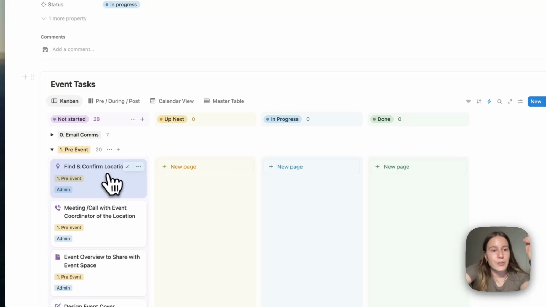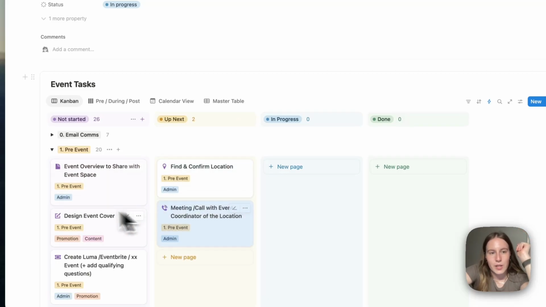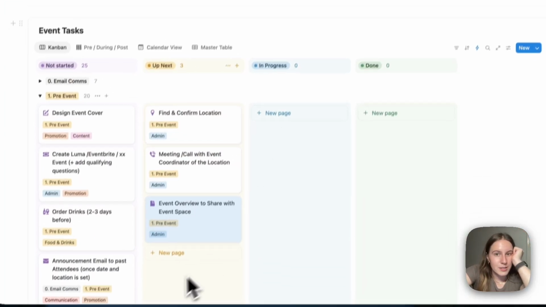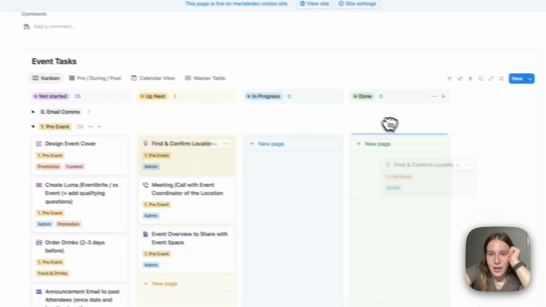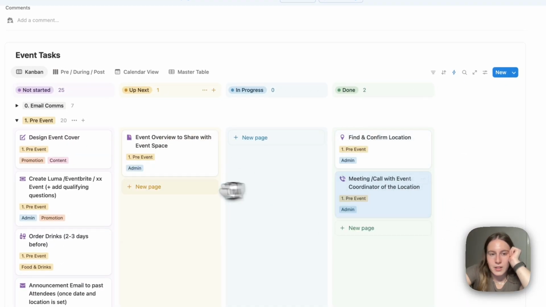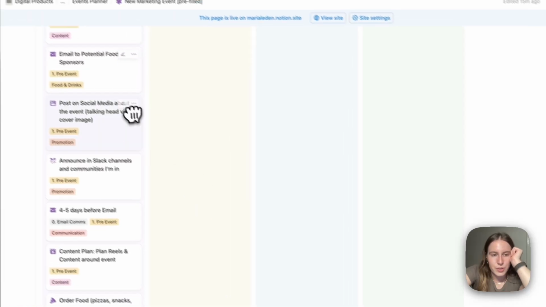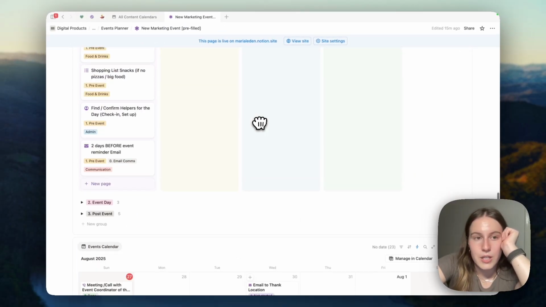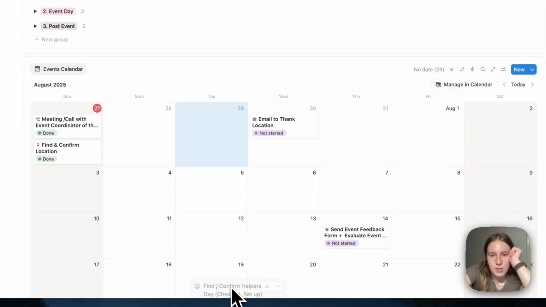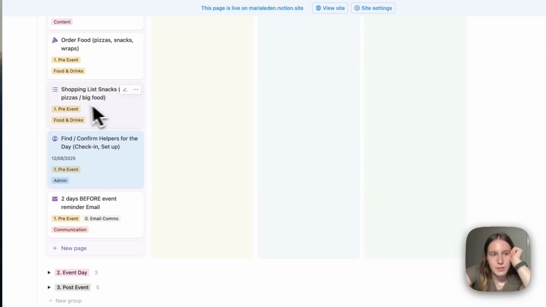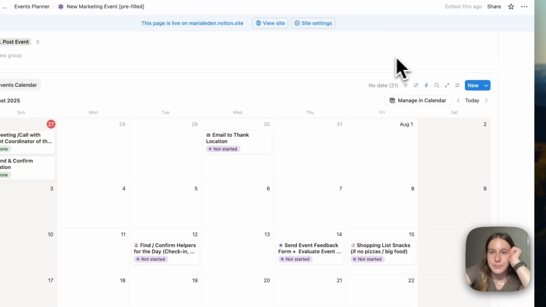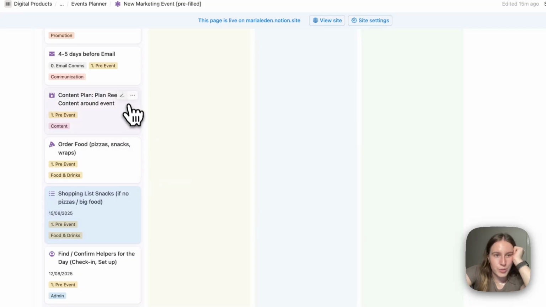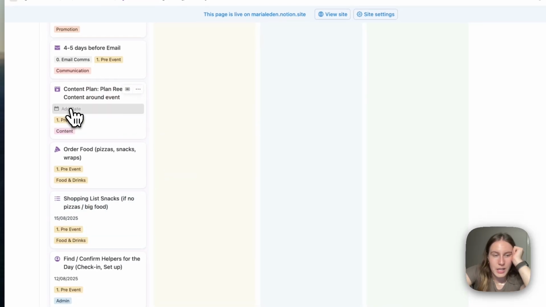And as you're planning the event, you can keep track of the tasks and what you need to do, like this, by dragging it into the next stage until it's done. And also underneath this view, there is a calendar view. So you can just drag and drop tasks from the database above to the calendar to schedule them. Or you can also click here, edit, and then add a date to the task when you want to do it.